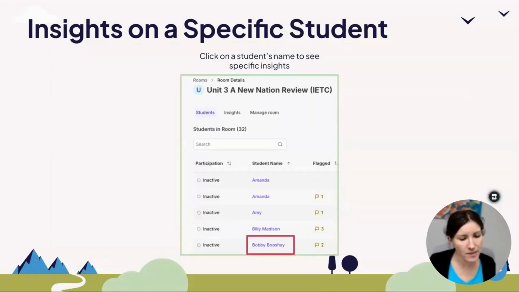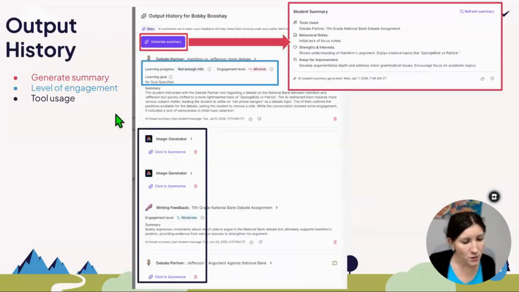Now let's look at a specific student. Okay, so this specific student we're going to look at is Bobby Boucher. He's my honor student. So whenever I click on him, I get to see some specific insights into his interactions. So I'm going to show you just a few things.